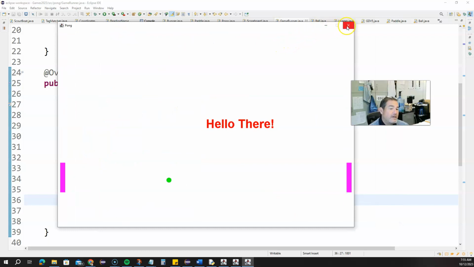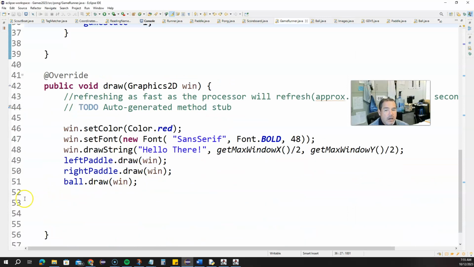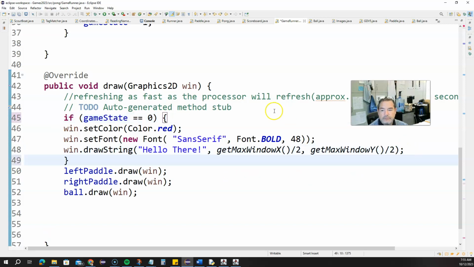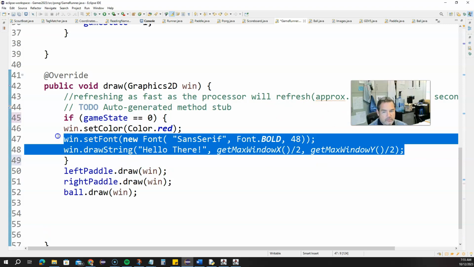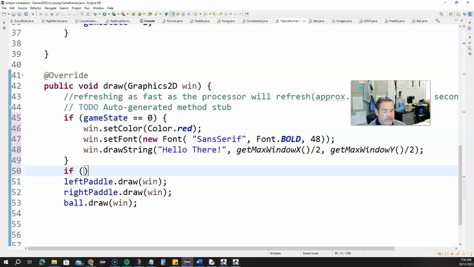So you basically get the idea here, and really, to go splash page or no splash page, you just come down here and say, what I want to draw when GameState is 0 is a splash page. And then if GameState is 1, we'll draw this other stuff.